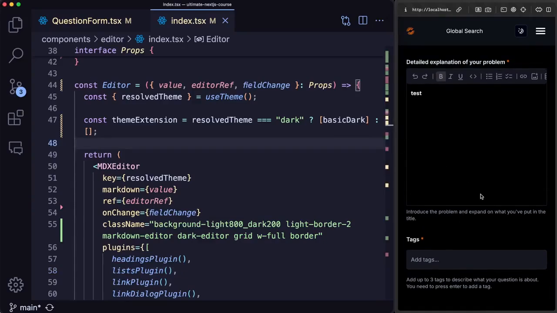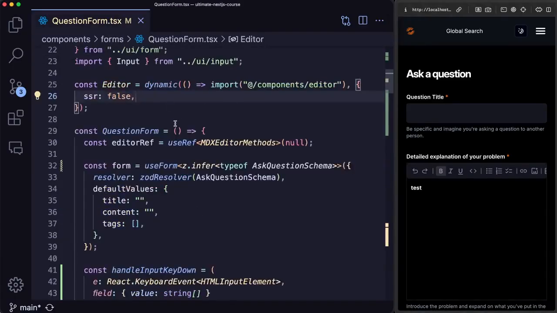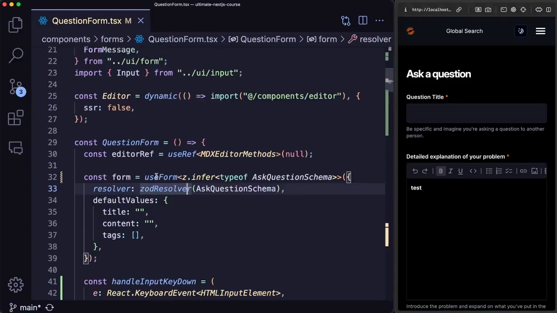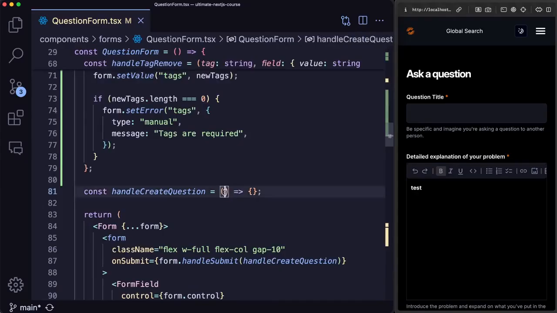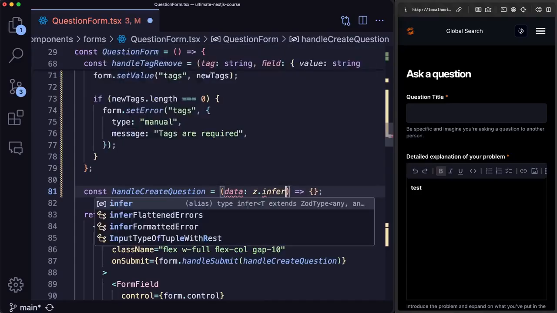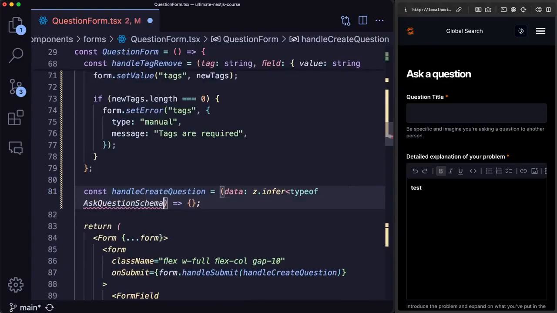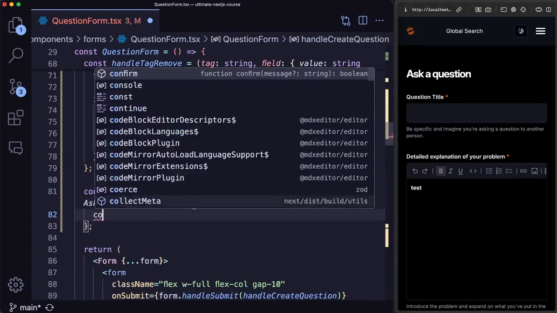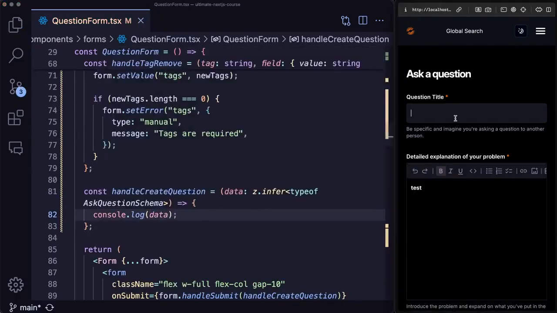Great. Now let's figure out where we get access to these values from these different inputs and editors. If I go back to the question form, I can try to console log the data that we're receiving. So let me go right here. Let me get access to the data, which is going to be of type z.infer, type of ask question schema. And right here, let's console log the data.